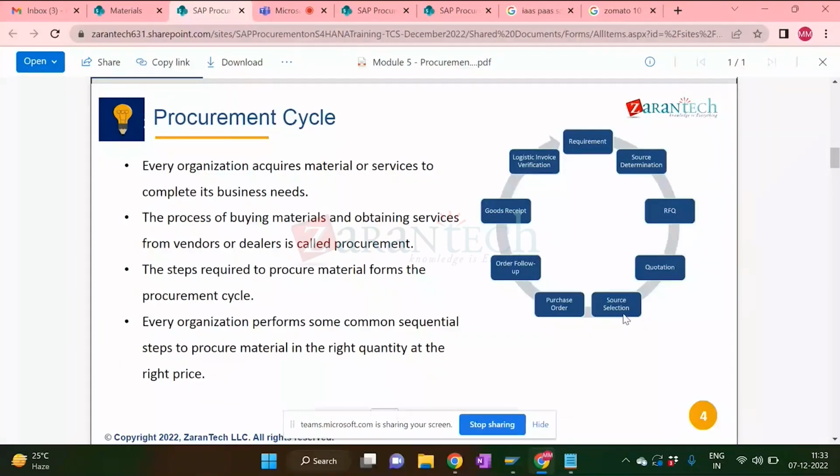But not every time will you have to go for a source selection, right? Once you select a source for a material, it's good. You need not go for an RFQ again every time. You have a confirmed vendor whom you will use to create the purchase orders.